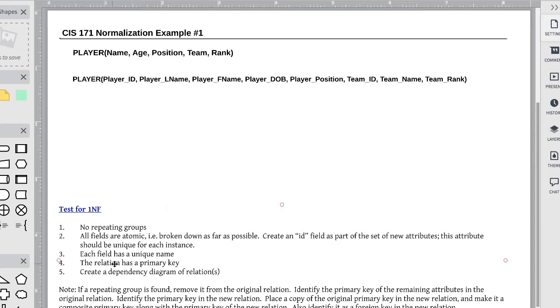And then the fourth test, the relation has a primary key. So when I look at this list of fields here, the question I have to ask is, if this were a table and I was adding multiple rows, what field out of that list would always be different for every row? Could be and would be different. And the first one, the player ID in this case, is sufficient to be unique because every player is only going to be in here once. And that's because every player is on one team only.